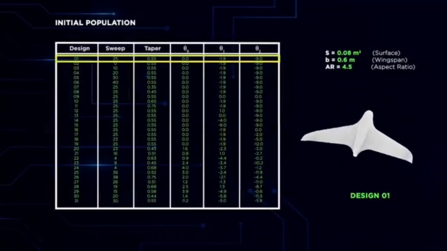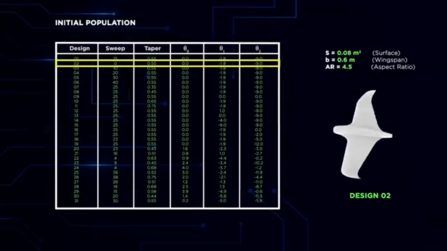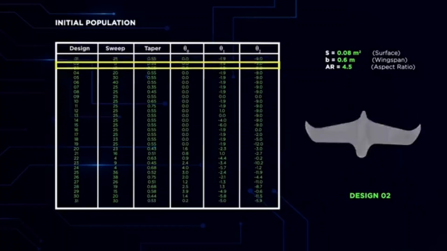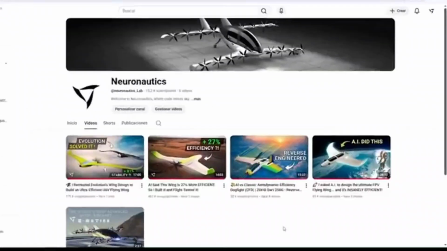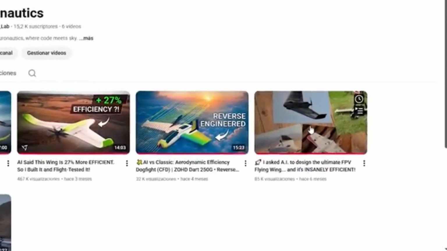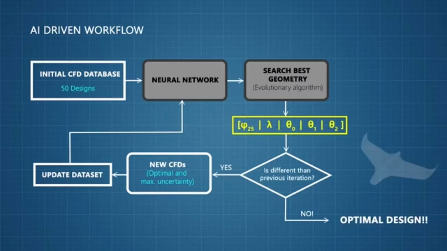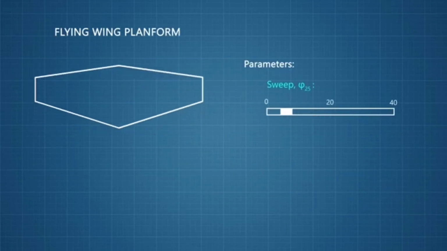Using AI to optimize and search for the ideal flying wing is not new to the channel. If you haven't seen it already, some months ago I uploaded a video in which I tried to discover the ideal ultimate FPV flying platform. But back then the search was heavily limited.